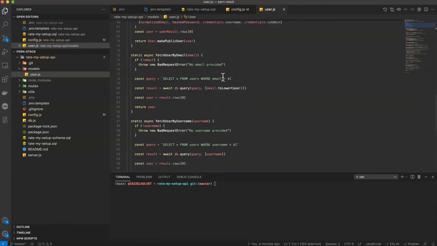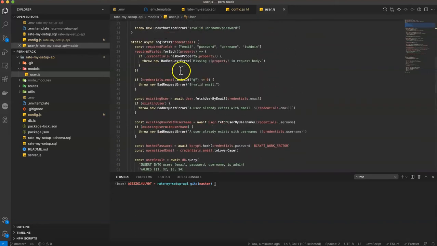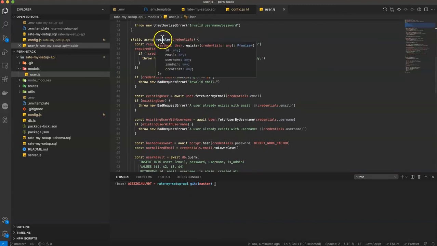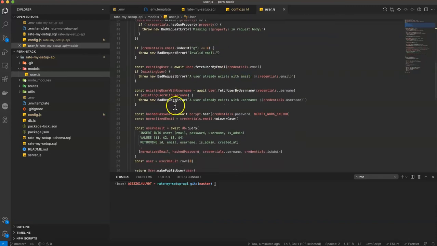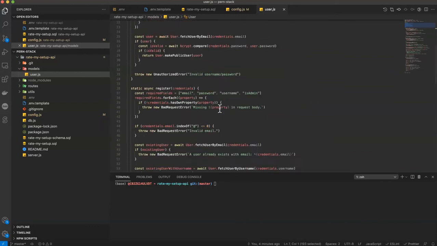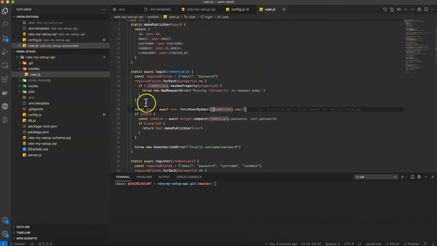We call the register method, where's that? Right here. So we call this register method when a user's signing up, ensuring that both their email and username are unique before going through with registration. And so we covered a lot of this in the last one, but just going over it again. The login method is pretty similar. We check for some required fields, email, password. We make sure that the user exists in our database, and then we compare their hashed password to the submitted password using bcrypt, and if those match, we return a public user. So just some standard stuff here.